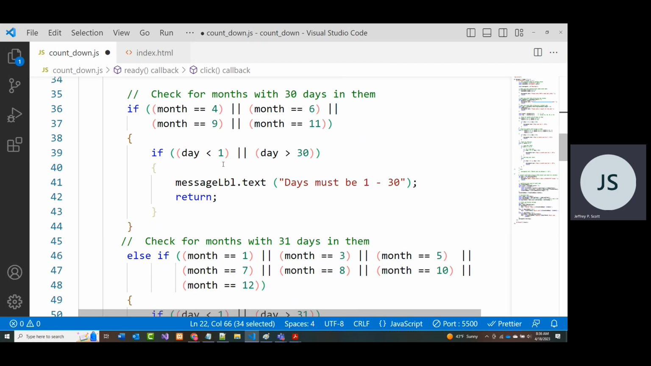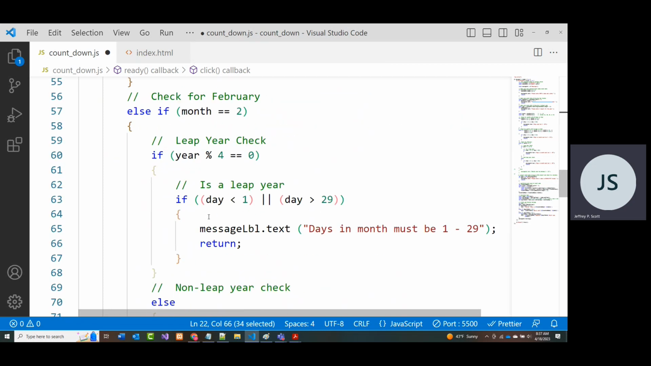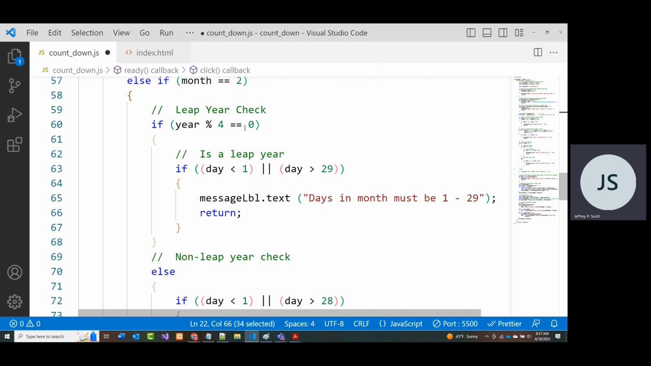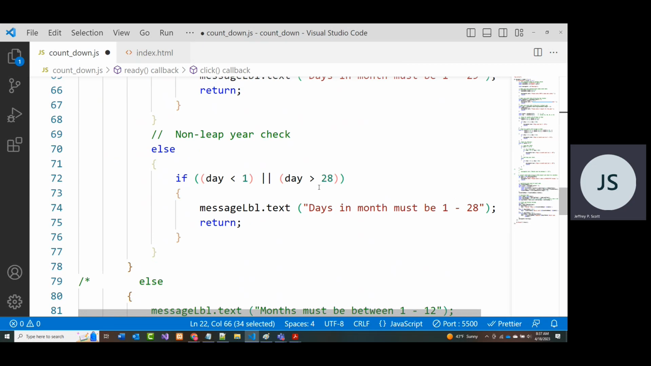So again, this right here was our check for these 4 months. If it was one of these 4 months, the day had to be between 1 and 30. If it was not, you gave that message and returned. Then we checked for these 7 months that have 31 days in them. Again, if the day was less than 1 or greater than 31, we gave that message. Then we did the weird thing with the leap year. If the month was 2, we checked, and if the year was evenly divisible by 4, then it was a leap year, so you can go from 1 day to 29 days. Otherwise, it was not a leap year, so you could go between 1 and 28 days.